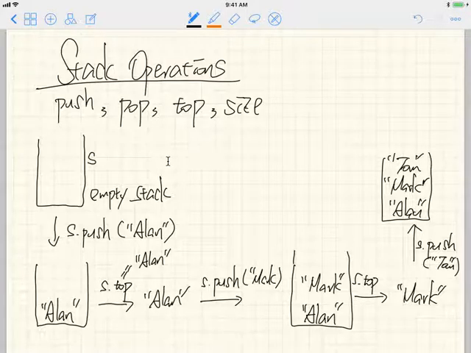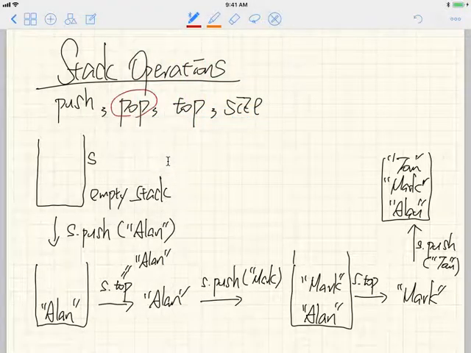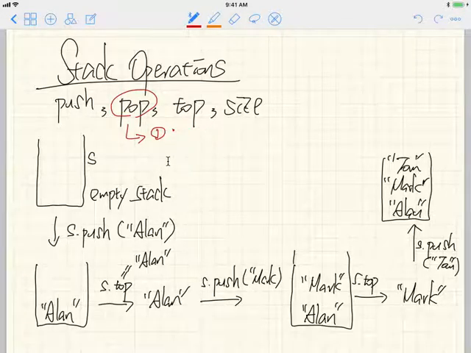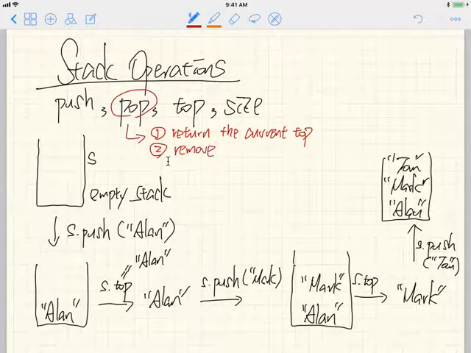Okay. Now let's talk about the operation called pop. Pop is a little bit tricky. The pop is going to do two things. Okay, I'm going to write it here. The pop over here is going to, first of all, return the current top. And at the same time, it's also going to remove the top, which means it's going to return whatever it has just removed.